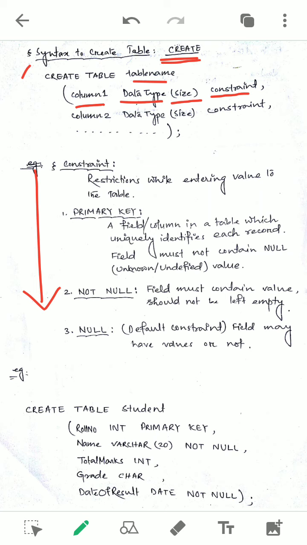Then in the similar way, after completing this one, you have to put a comma, not a semicolon. Then column 2, similarly data type, then size, and again if there is any constraint, comma. Finishing all the columns, at last you have to close the bracket and put a semicolon. Just remember the syntax: create table name, bracket starts, and at the end you have to close the bracket, that means the parenthesis, then put a semicolon.